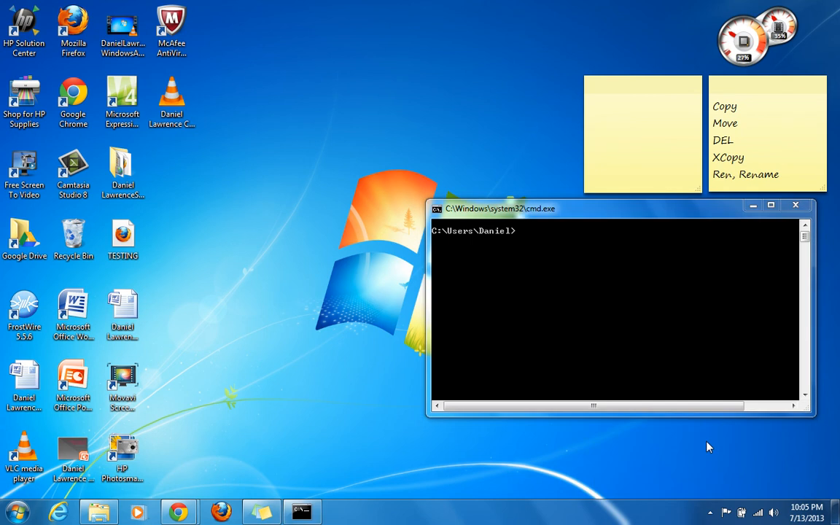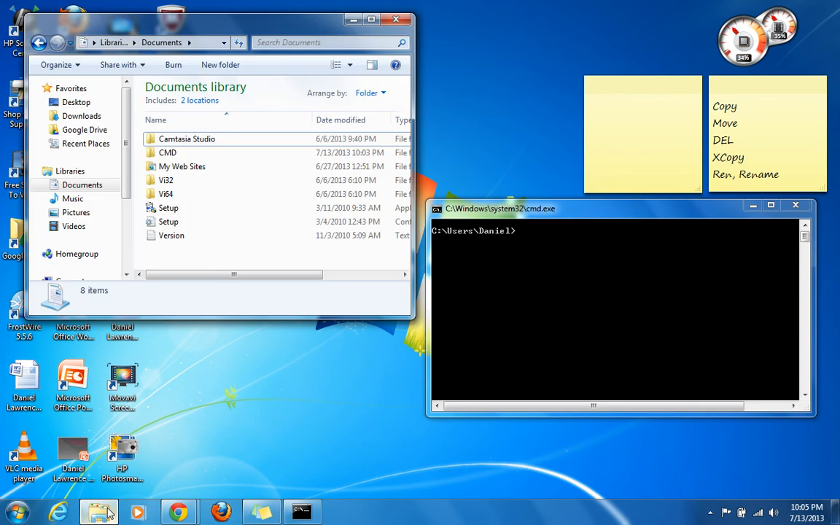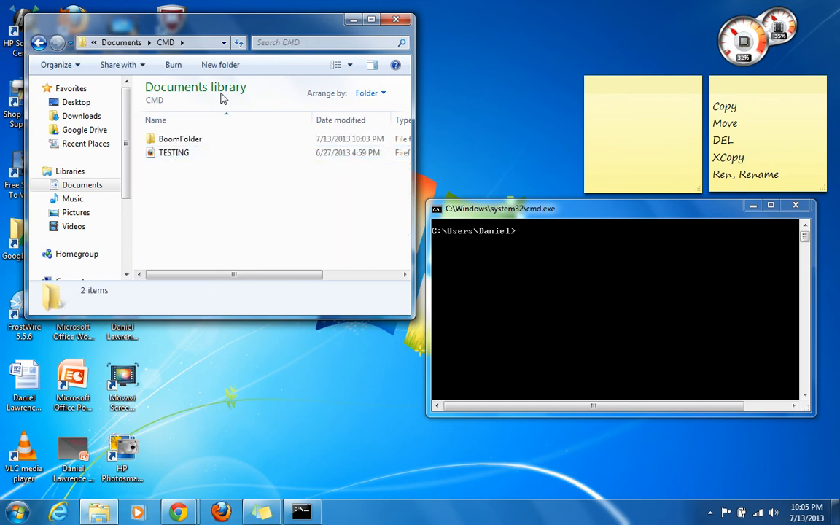I'm actually gonna show you a few things about the command prompt and how to do a couple of features on there. The first thing I'm gonna go over is the fact that I have created a folder within my documents so that I can walk you through the tutorial. I named this folder CMD, and if you go here, I actually have a file already in there. Its name is testing, and I also created a folder called boom folder. Just trying to be fun, and that's what popped in my head, so that's what I named it.